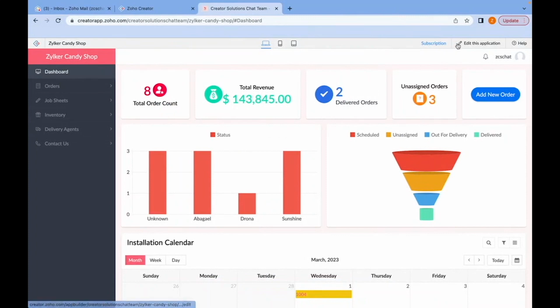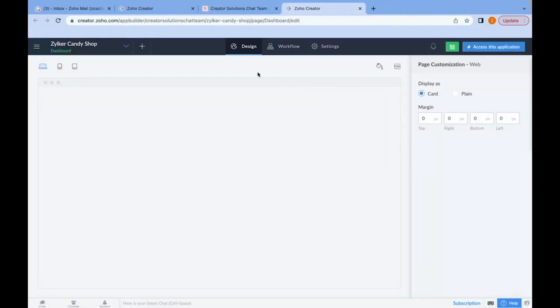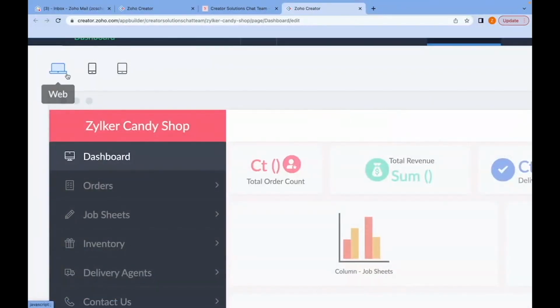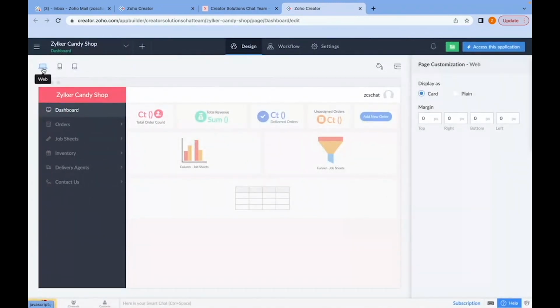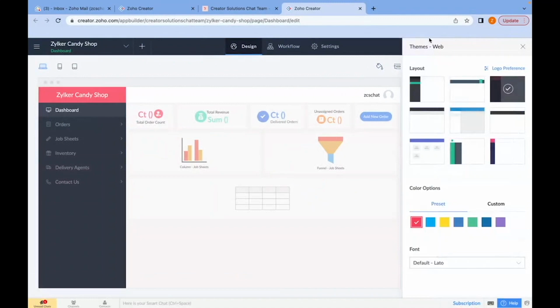So here we have a Zilker candy shop, the application. I'm going to click edit this application and open that in a new tab, which is the edit mode of the application. Here you can see on the top left corner, we have web, phone and tablet. So you can choose the type of device and select themes. So this is where you will configure the themes.